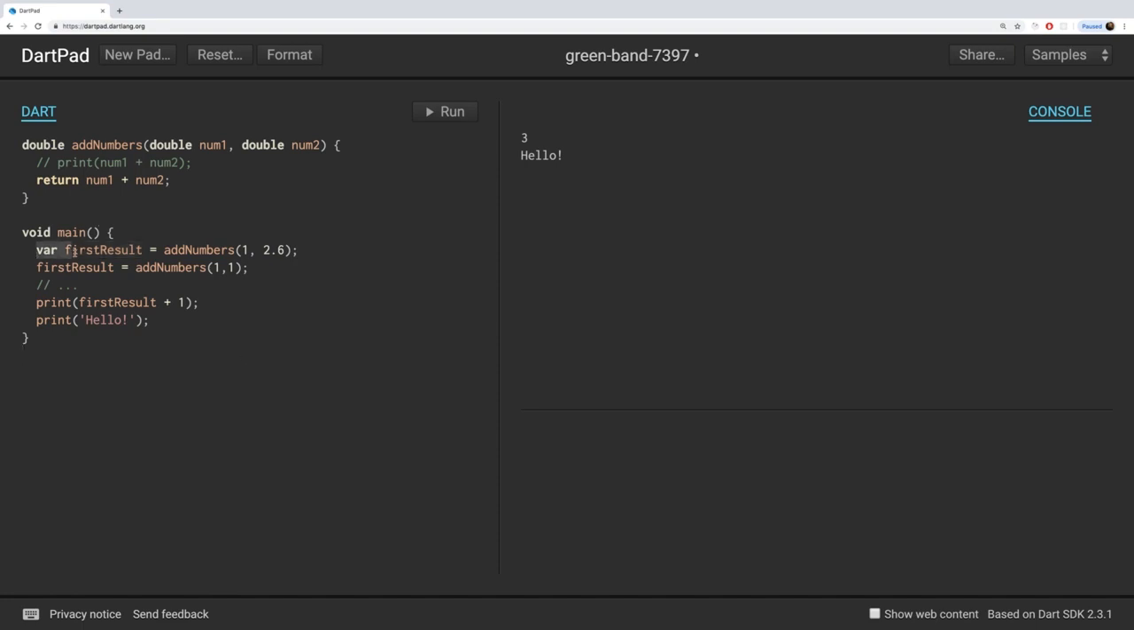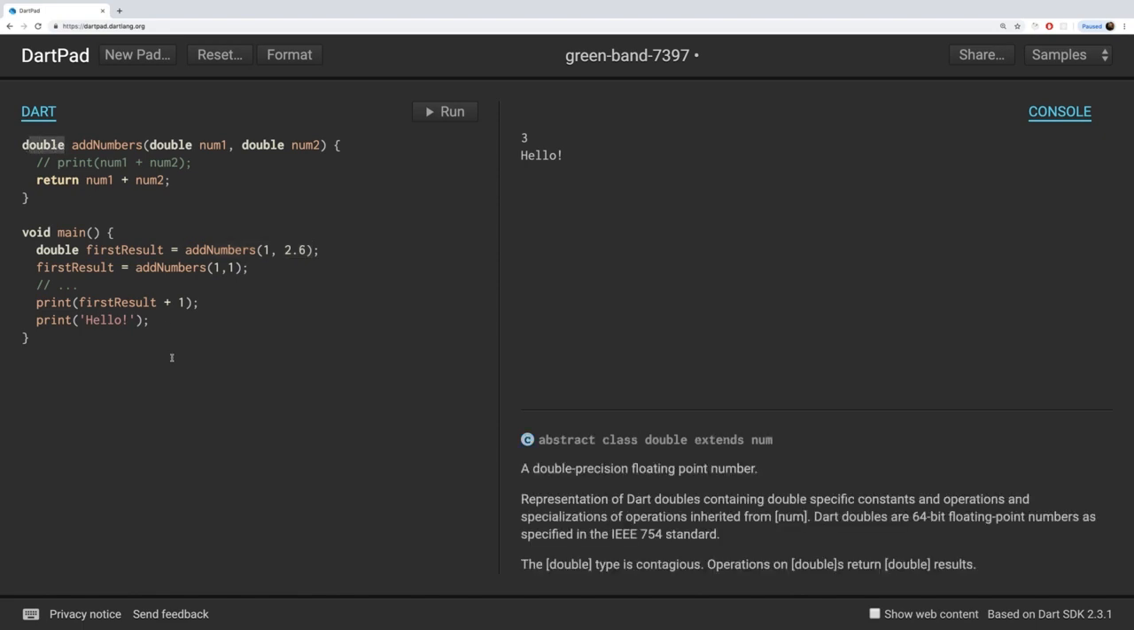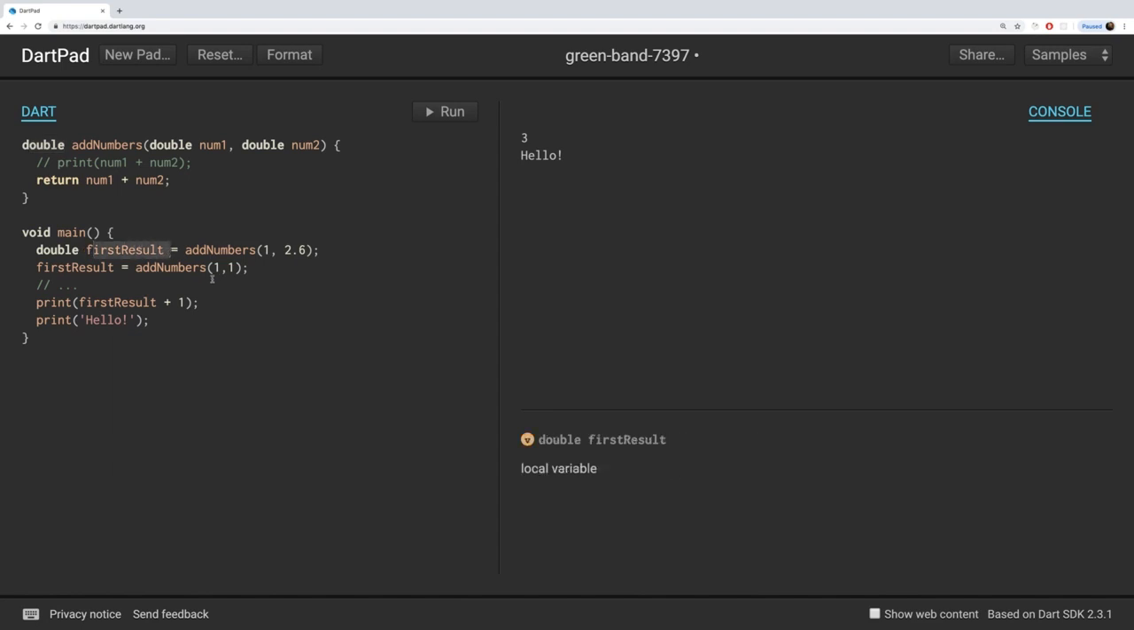Now besides that syntax, where I use var for creating it, you can also create it by adding the type of data which this variable will hold eventually. So in this case, we could also write double firstResult. However, Dart also has a feature called type inference. This means it's able to infer the type of data you'll store here by the value you have on the right side. Here, since I call add numbers, which returns a double, and which always returns a double, Dart is able to infer that firstResult will hold a double.